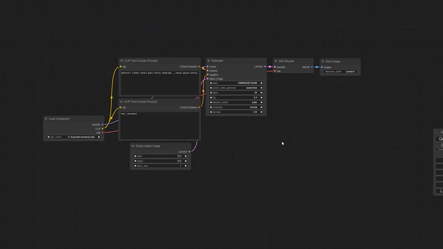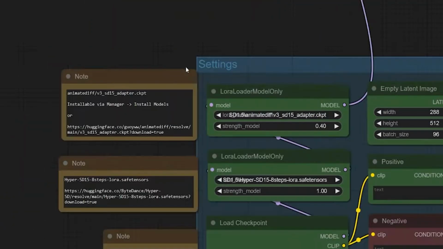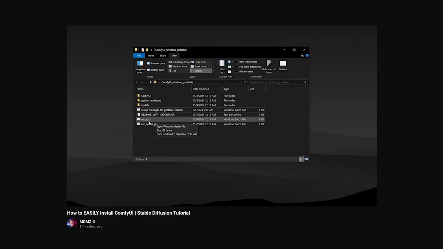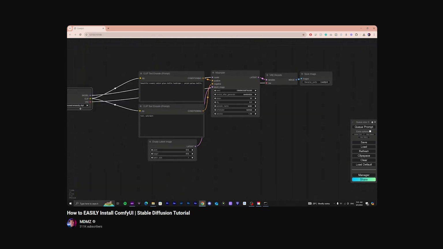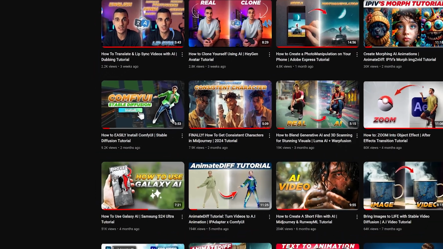To get started, you need to install ComfyUI on your computer. It's very easy and I've made a separate tutorial on that, so if this is your first time using ComfyUI, feel free to pause here and watch that video first.